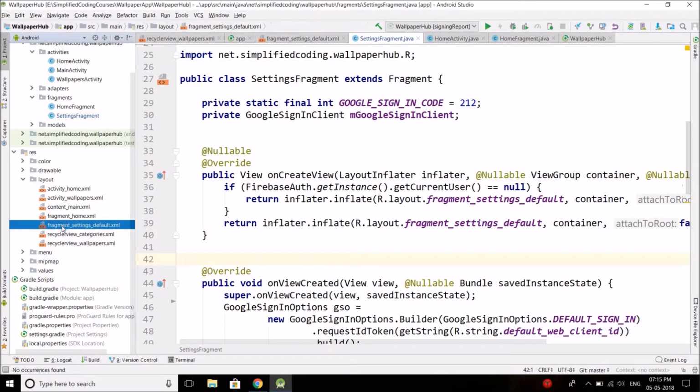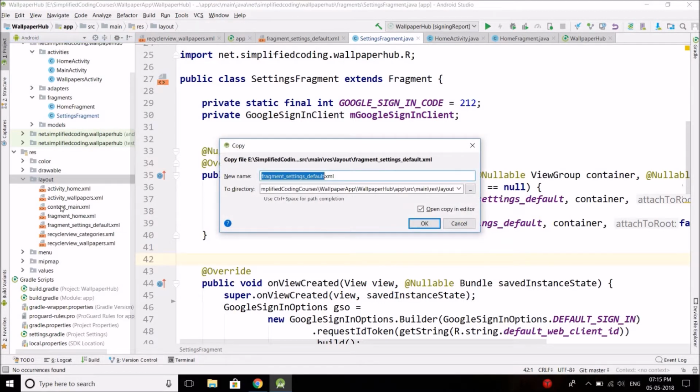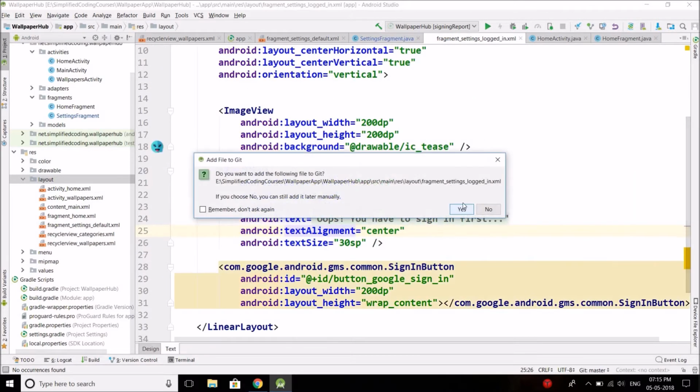file. I will copy the same one that we created, the fragment_settings_default.xml. So I will copy this, Control C, and paste it in the layout folder. And I will just rename it to, let's say, logged in.